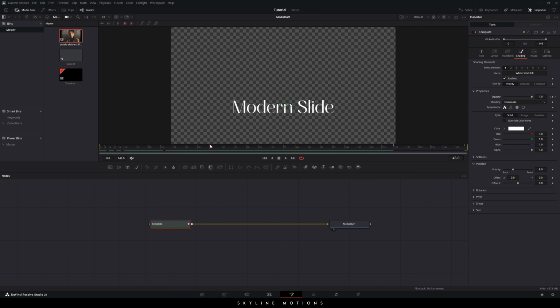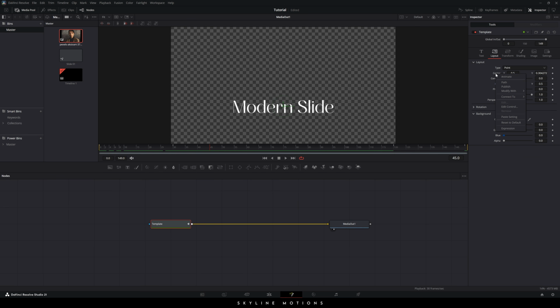After that we have to animate the position as well. So just go to frame number 45, which is equal to 1.5 seconds. Just go to layout, right click on center, click on animate, or you can also click on the diamond button.